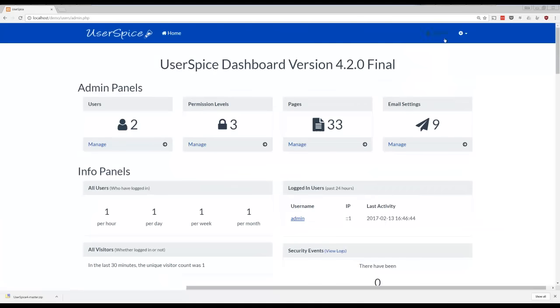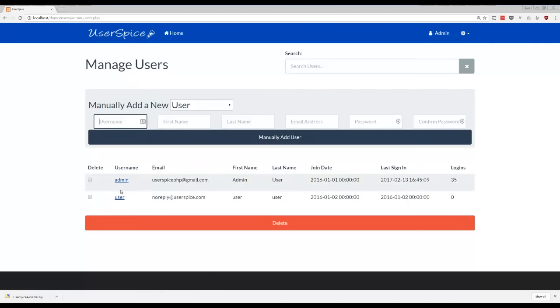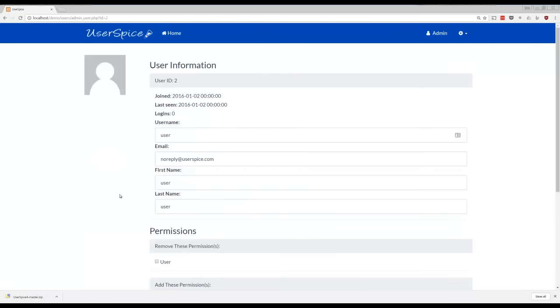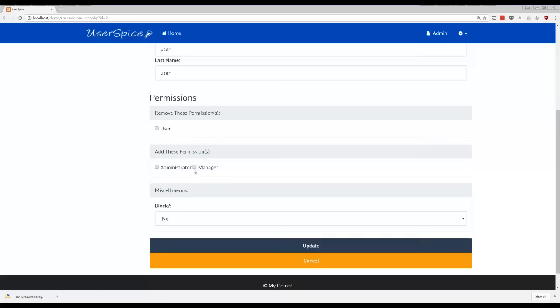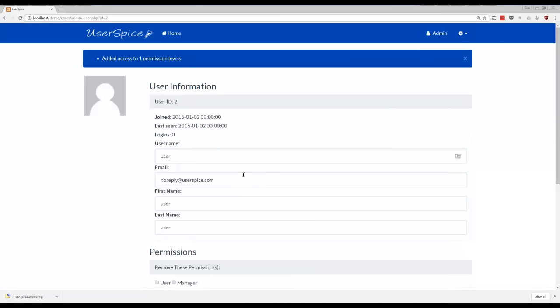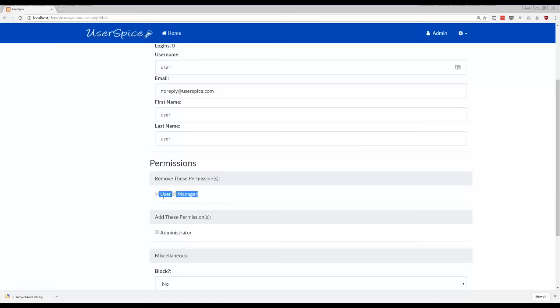You can get there a couple different ways, but I went back to the dashboard and I'm going to go back to my user. Let's say this guy here who is just a normal user, let's say I want to make him a manager so he can access the security page. I click manager, update, and now you'll see that he is of the group user and manager.